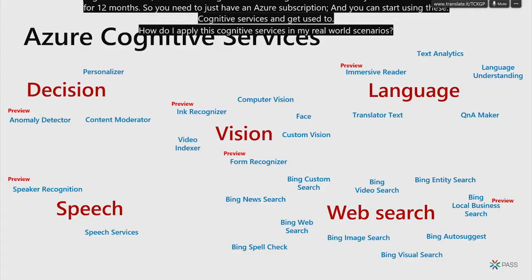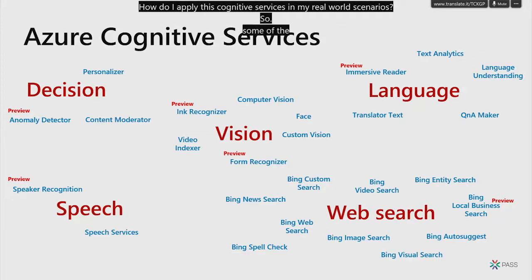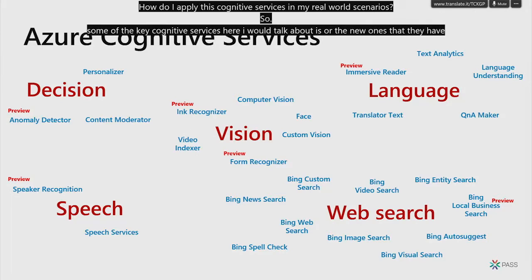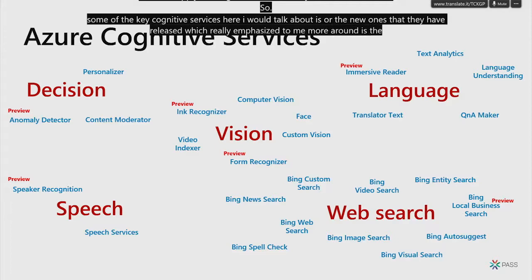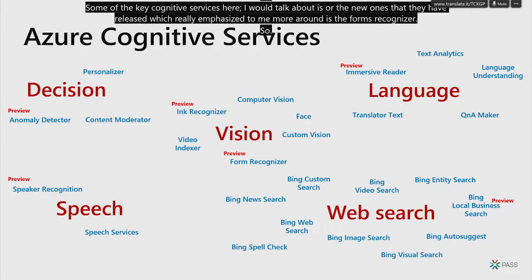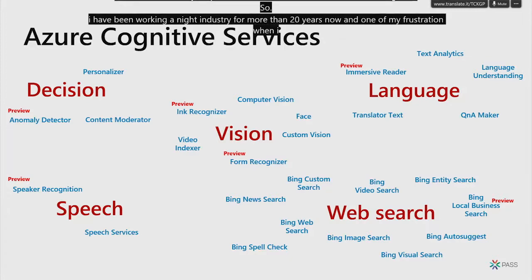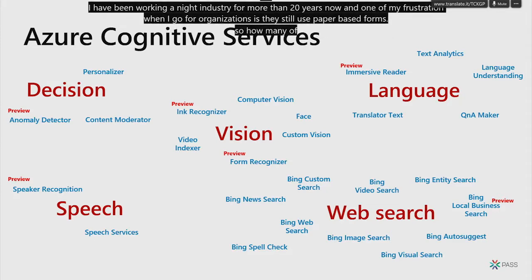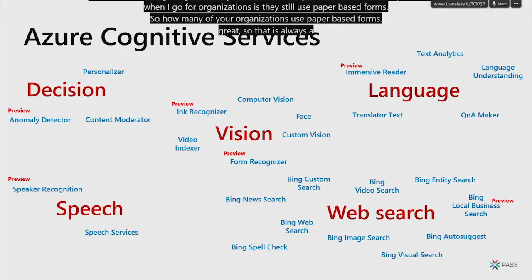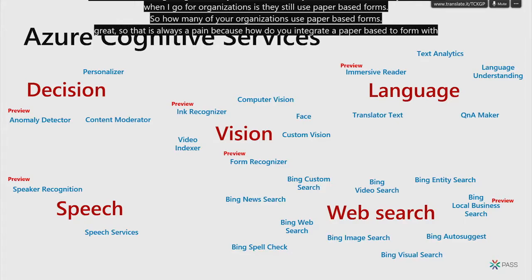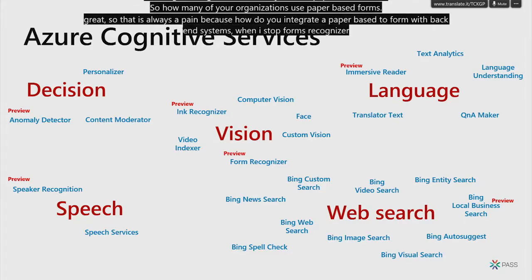So some of the key cognitive services I would talk about are the new ones that they have released, which really stand out to me, the forms recognizer. I have been working in the IT industry for more than 20 years now. And one of my frustrations when I go to organizations is they still use paper-based forms. So how many of your organizations use paper-based forms? Great. So that is always the pain, because how do you integrate a paper-based form with backend systems? When I saw forms recognizer, I was so happy because I said, okay, finally we are trying to get a solution for this problem.